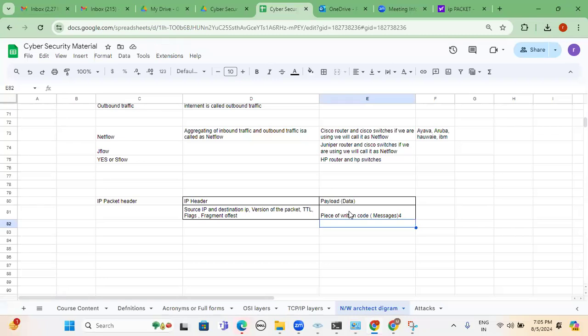In simple words, we can represent this particular packet as an IP header and payload. Normally, whenever any category of attack is happening, we always have to verify the payload as well. The payload contains the message we are trying to send through the respective peer-to-peer communication, as per the OSI layer or maybe as per the TCP/IP layer. Okay, so that is about the IP packet header.